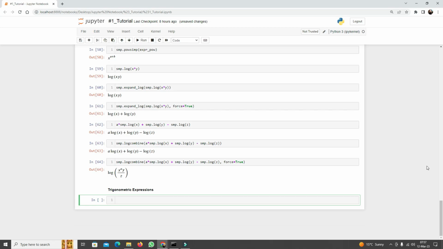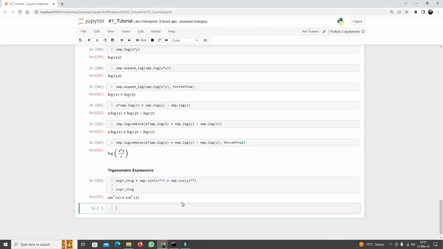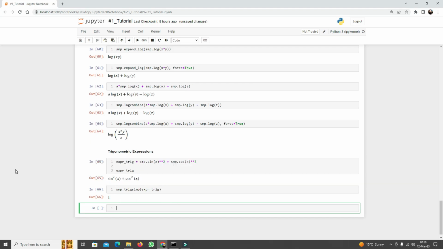Okay, we can also do trigonometric manipulation. So for the first example, I have expression_trig, which I set equals to sine squared x plus cos squared x. But if I want to simplify that expression, I must make sure to call on the method trigsimp, which is simplifying trigonometric expressions.